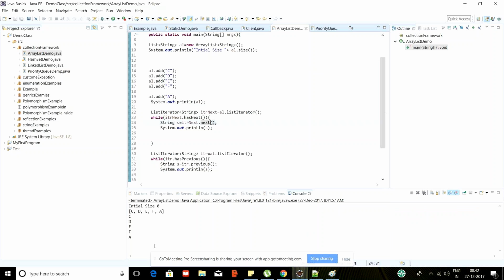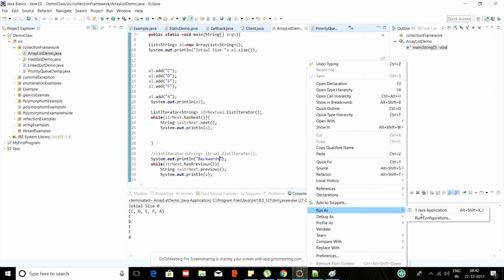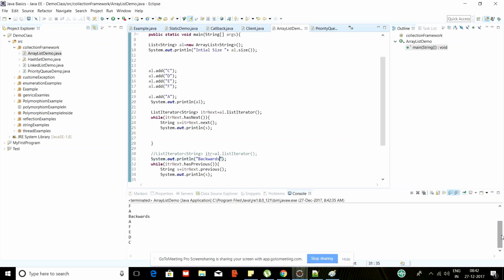Okay, let me do this with iterator dot previous. Now dot previous. I'm doing a sys out, backwards. Let's check if it is printing. See, it has printed now. It has printed from the backwards.